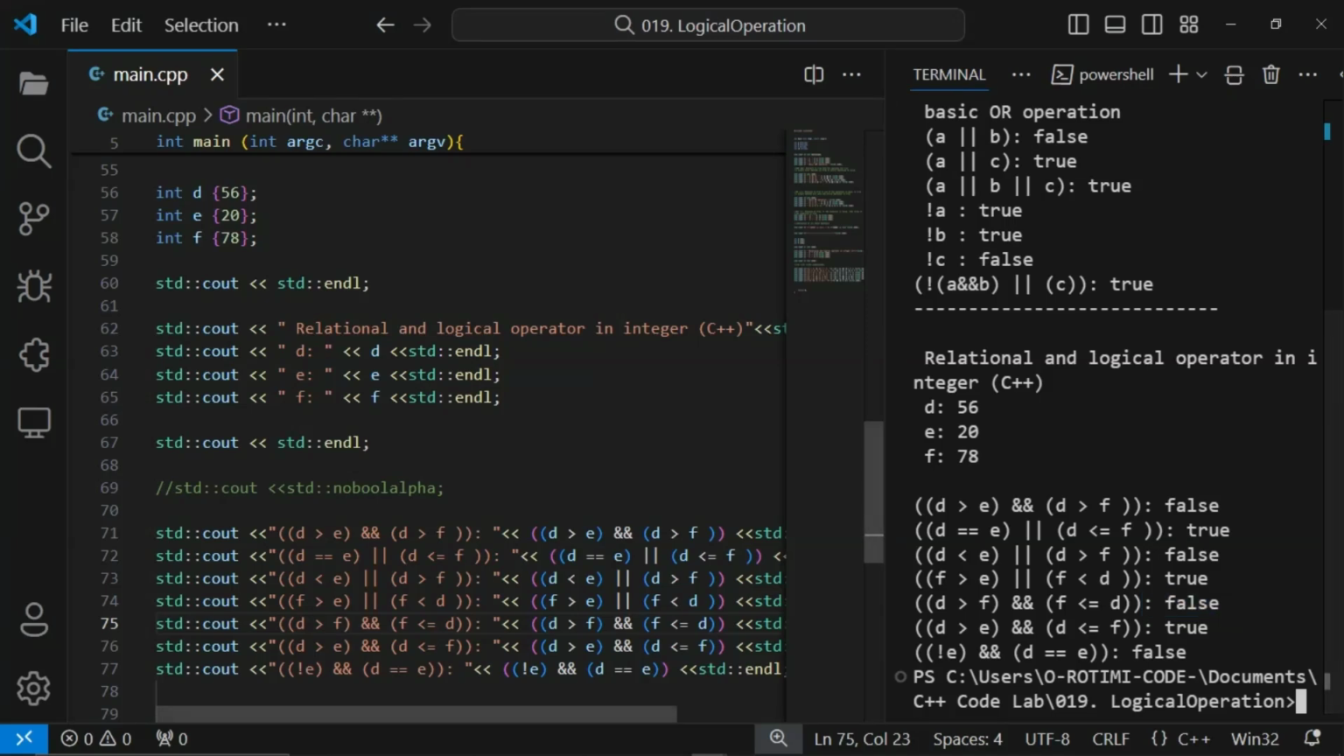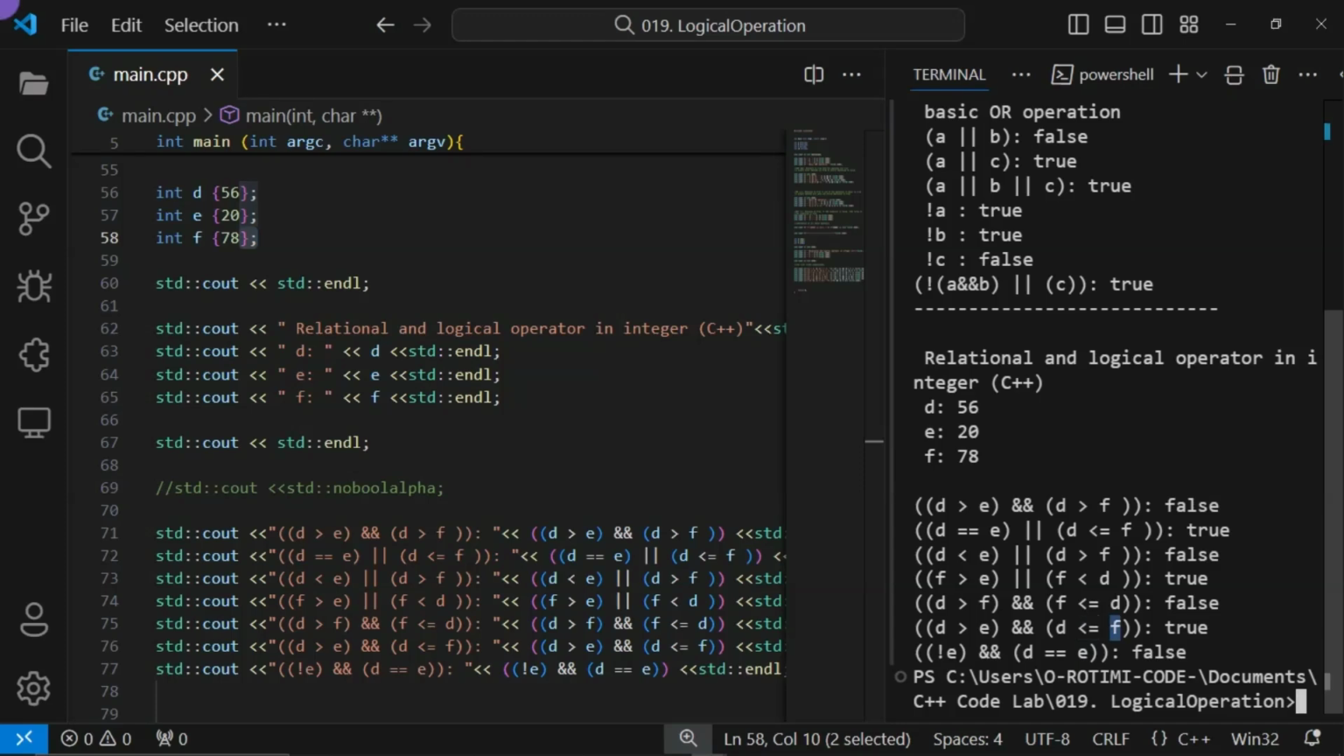And let's just use this very good example here. So now let's just say D is 56 and E is 20. So if D, which is 56, is greater than E, this is a true statement. And the next one we have here, we said if D is less than F, D is actually less than F because F is actually 78. So this is also a true statement. True statement, true statement. So that's why it's giving us a true result by using these AND operators.